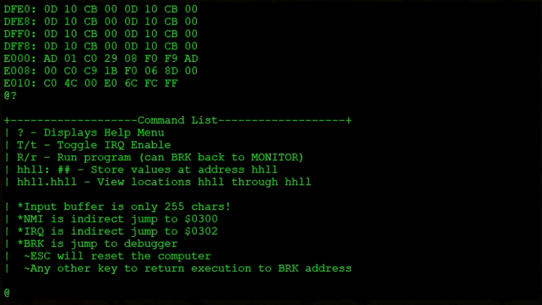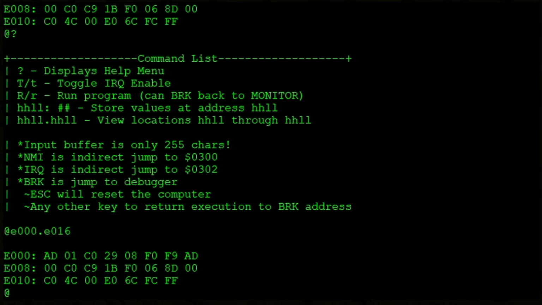During some of the initial testing of the ACIA, I was having problems getting it to work correctly. So I wrote a small routine that I could use for checking to make sure that all of my settings were correct on it. And I just stored that right at the base of my EEPROM. All it does is poll the status register of the ACIA and wait until it receives a byte.